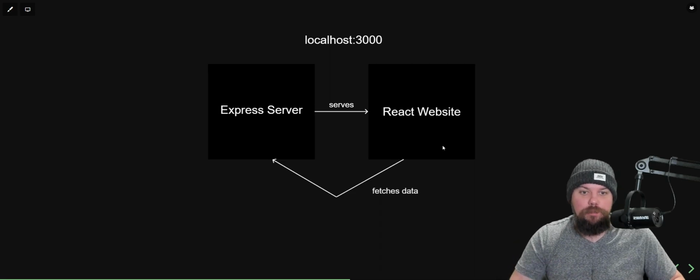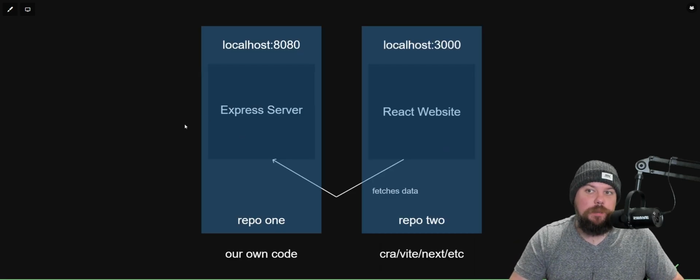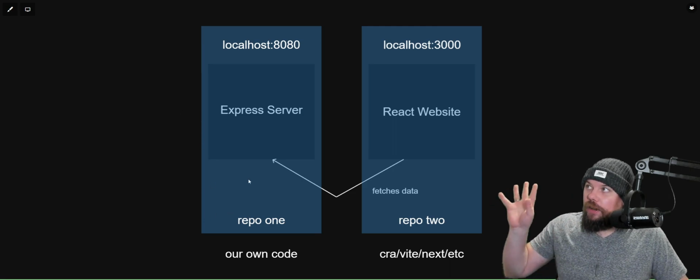But in this project, we will have to have some environment variables for both development and production because we're going to be coding our own Express server.